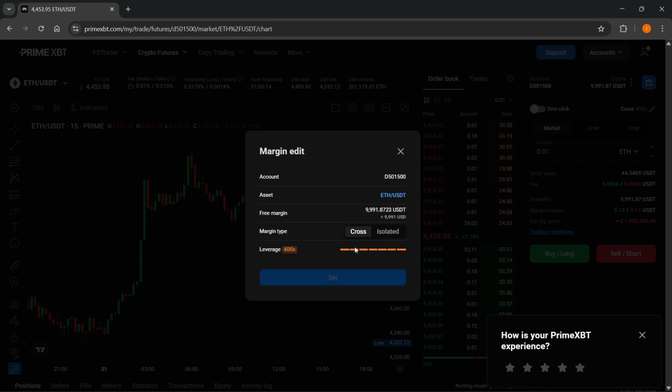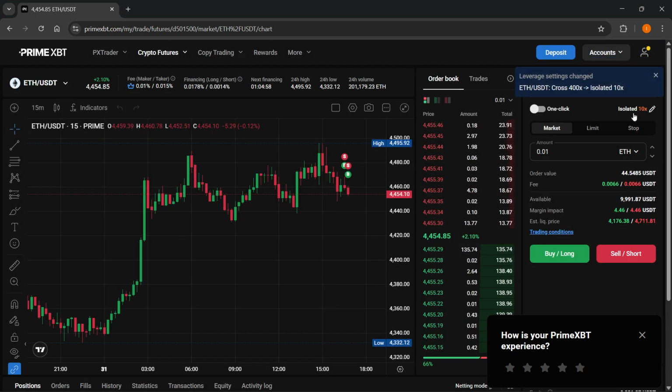So if you go to cross, it's going to be 400x automatically, but if you go to isolated, you can of course change your leverage as well. So you can go from 2x upwards to, I think, 200x, yes, like this. So that's then up to you, and then you want to click on set, and then it will basically change your leverage.